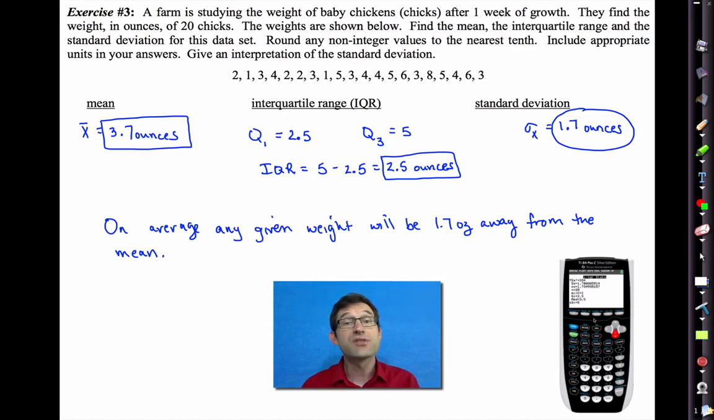Now, some weights are farther from the mean. Some weights are closer to the mean, right? Those fours are very close to the mean, right? But those ones are quite far away. But on average, a given data point is 1.7 ounces away from the mean. All right? So for now, I think we can put away that TI-84 Plus. Let's do it.